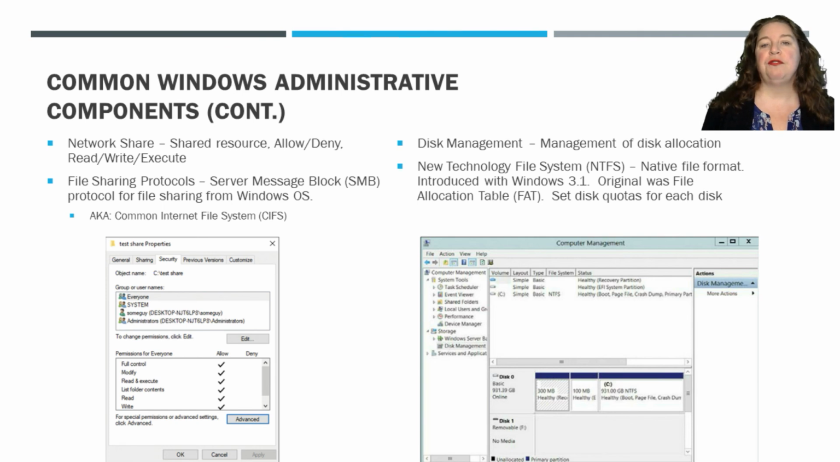Before that, we used to use the FAT, or the File Allocation Table, to do the same thing. What NTFS does is it actually sets those disk quotas for each disk. It gives you a limitation of how much data you can put on that disk.